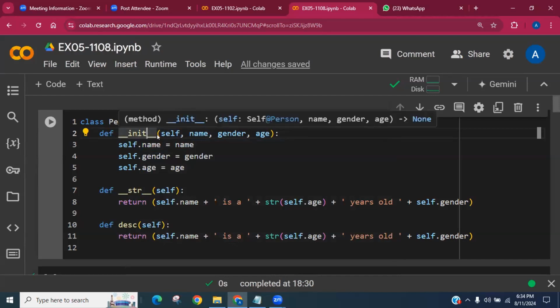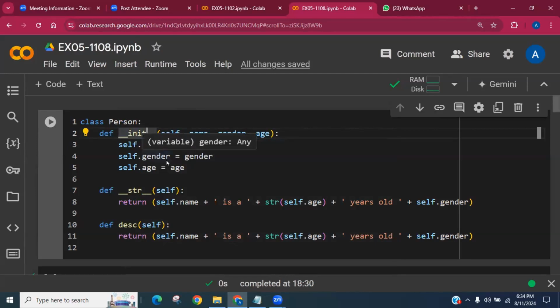Now this init has 2 underscores ahead of it and after it. It's also called the double underscore method, in short called dunder method. Double underscore is shortened to dunder. In Python the developers use the term dunder method. It just means double underscores ahead and after. These are some default methods inside a class.